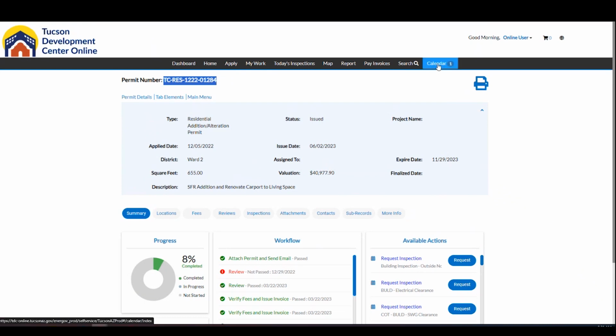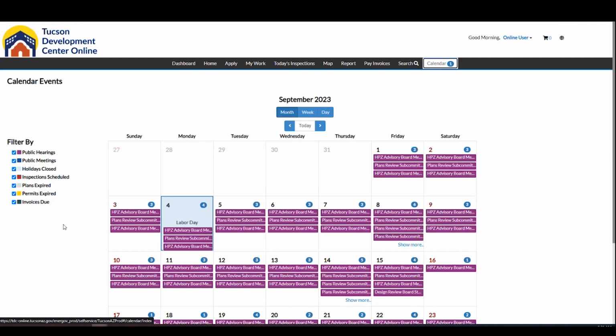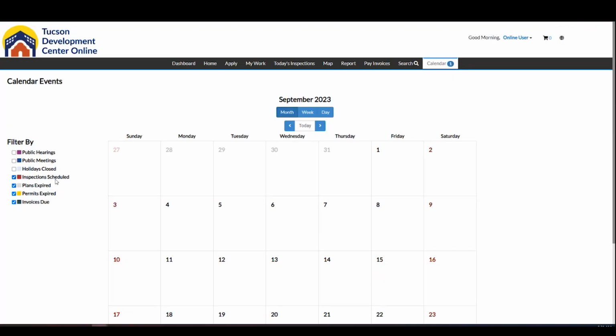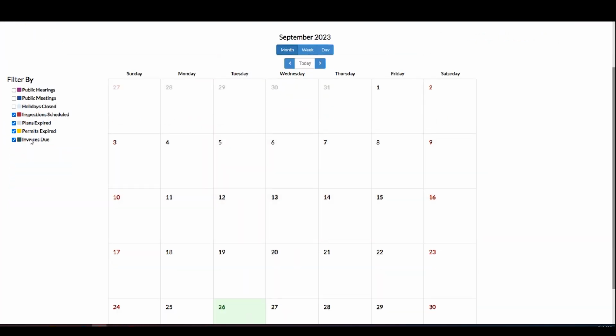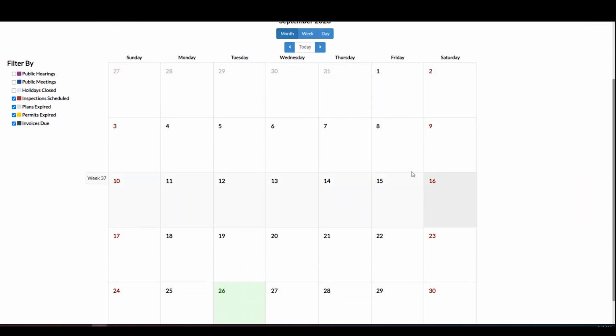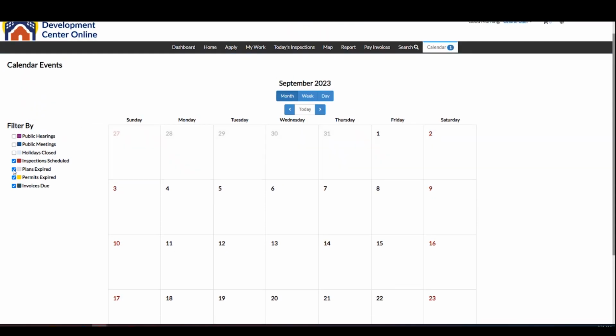Let's also talk about our calendar at the top. So this calendar is going to be specific to you. You'll be able to see your invoices due. I think these are the big call outs. And let's turn off our holidays and our public meetings. And we've got any scheduled inspections and expiration dates on here, including invoice due dates. So we'll see today is marked, and then there's nothing on our calendar for this month, which is good because we don't know anything at this point. But this is a nice feature to have if you just need a snapshot of your work and the timeline that you're looking at.